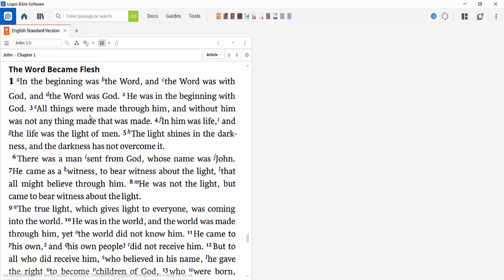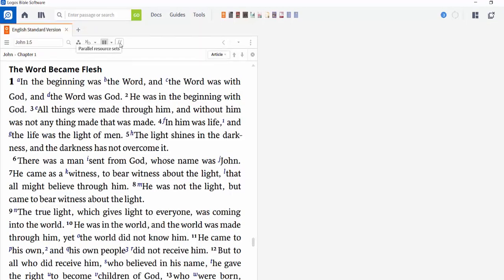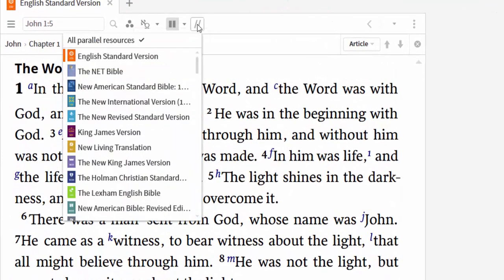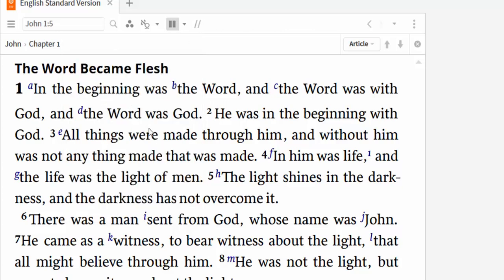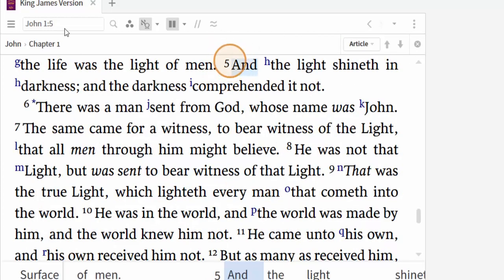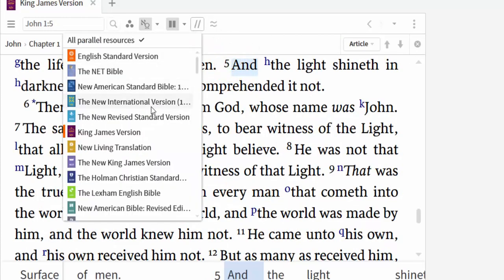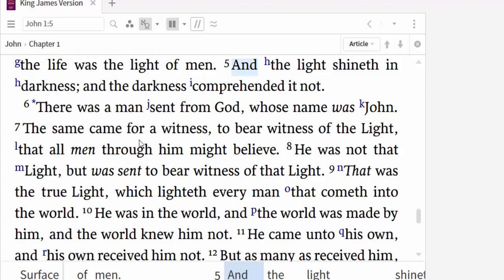Again, if you want to take this view right here and switch between translations, I don't know how many translations you're going to have in your package if you have the entry point package that we negotiated for you. But you would go up to this parallel resource sets and click on it, and it would give you a list. It knows that you have a Bible open, and when you click on parallel, you want to see other Bibles. And you can just toggle back and forth. Now we're in the King James, okay? What's the New Living Translation look like?